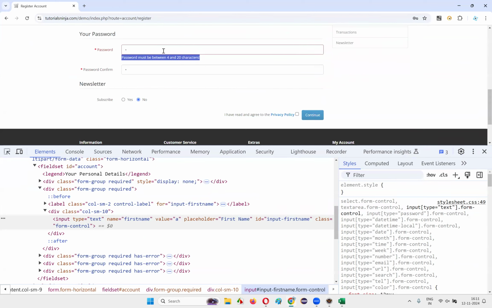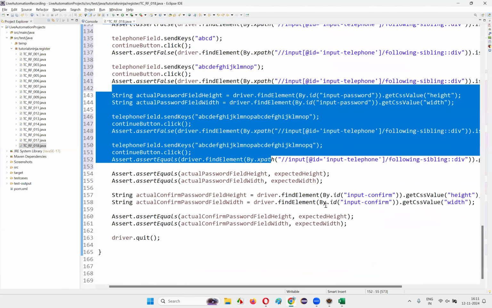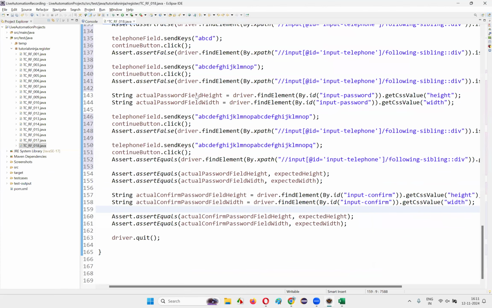Only for this one warning message is coming, for this one warning message is not coming, because this will simply say whether it is matching or not. So we don't have to worry about this particular field. We have to worry only about the password field only. For that only we'll get a warning message. We have to verify: password must be between 4 and 20 characters. Between what? 4 and 20.